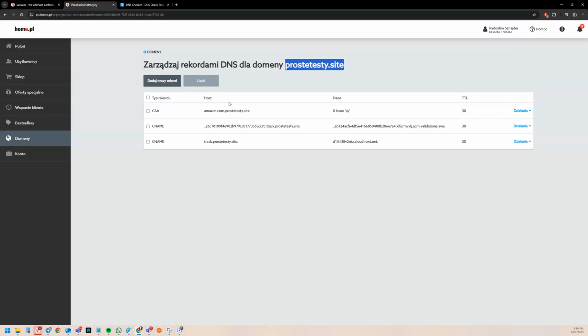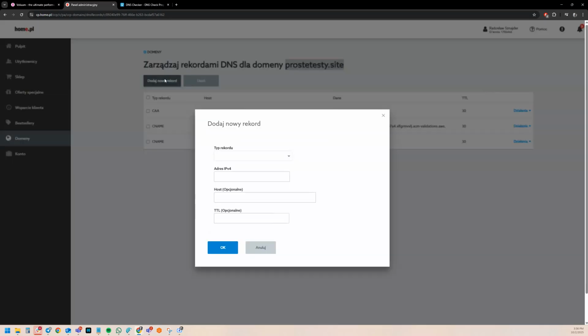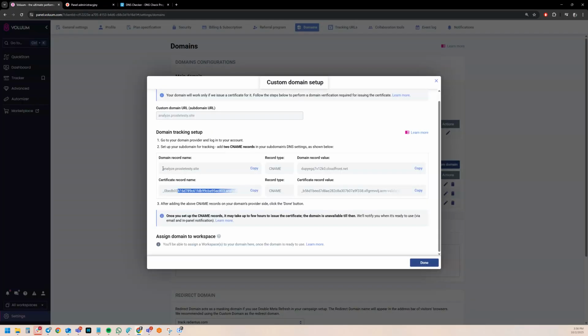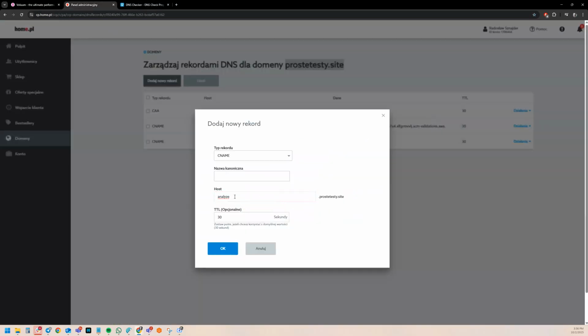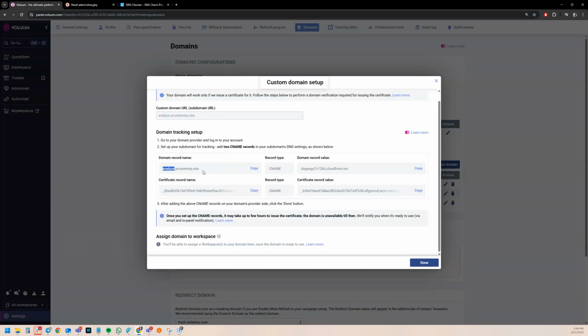So now in the Home panel, I'm hitting add new record. I'm choosing the record type to be CNAME. The TTL, the lowest possible, I'm using 30 seconds. And now my host is the subdomain I've created. So here we've got analyze, and Home.pl adds the rest of the host name. So we've got analyze.mydomain, same as I've got on Volume side.